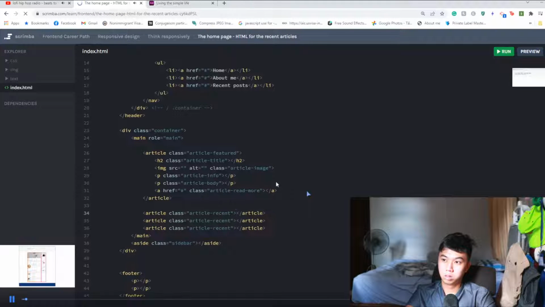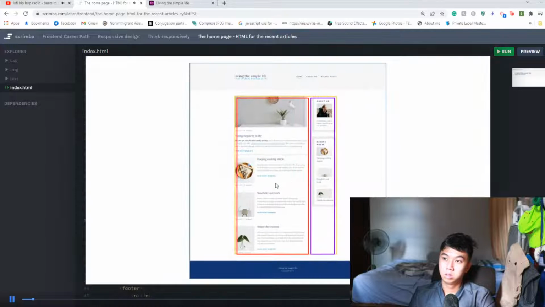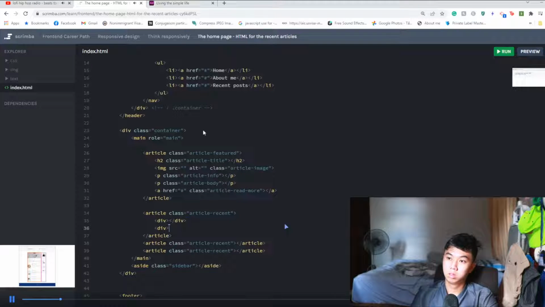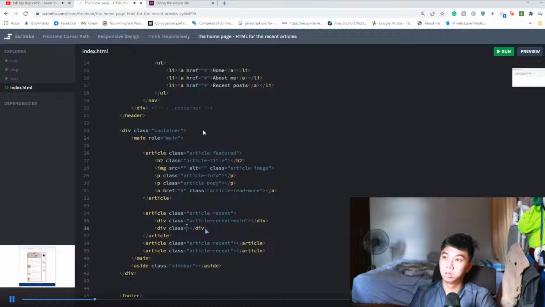In our recent articles here, as I mentioned right at the end of the last video, we actually have 2 columns. Oh my goodness, that complicates matters now, doesn't it? So I'm going to come in here and create 2 divs, one for each column, div, close div. But this first column here is going to have a class on it of article recent main, and I'm going to give this one a class equal to article recent secondary. So it's like my main content and the secondary content of my article.